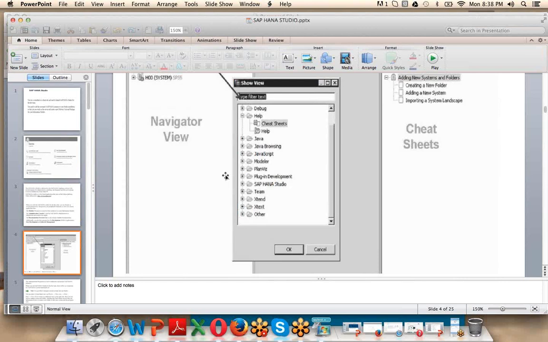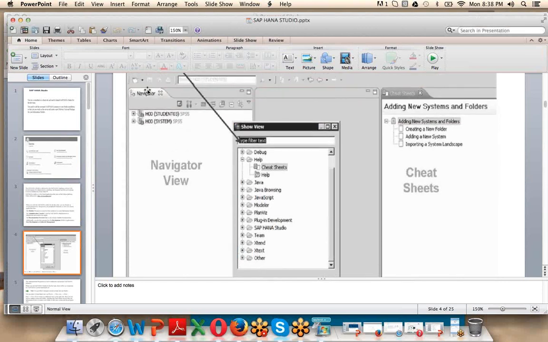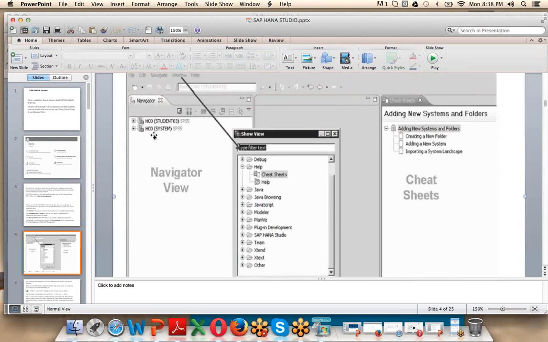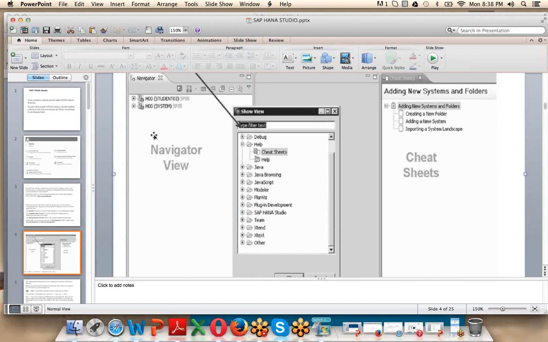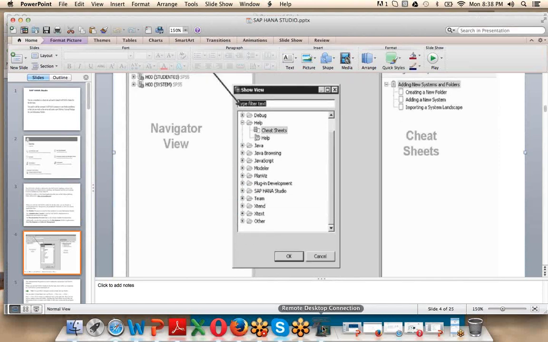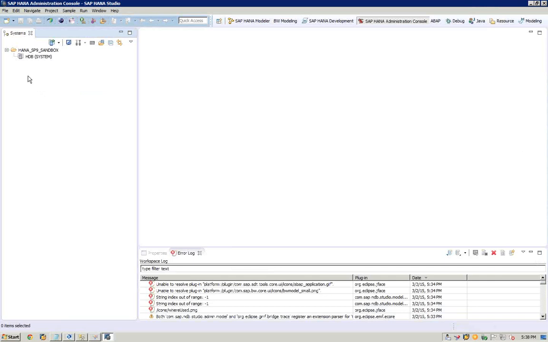See, this part of SAP HANA Studio, before it was Navigator View. From Service Pack 8 onwards, SAP changed the nomenclature. So now the name of this view, or the name of this window, is System View.